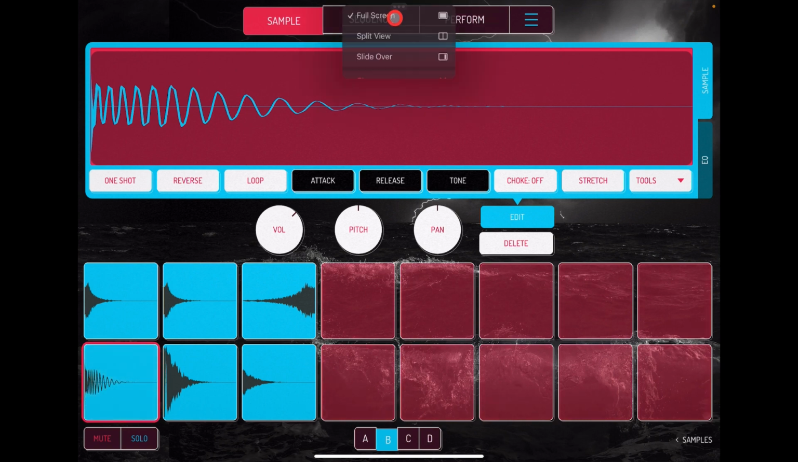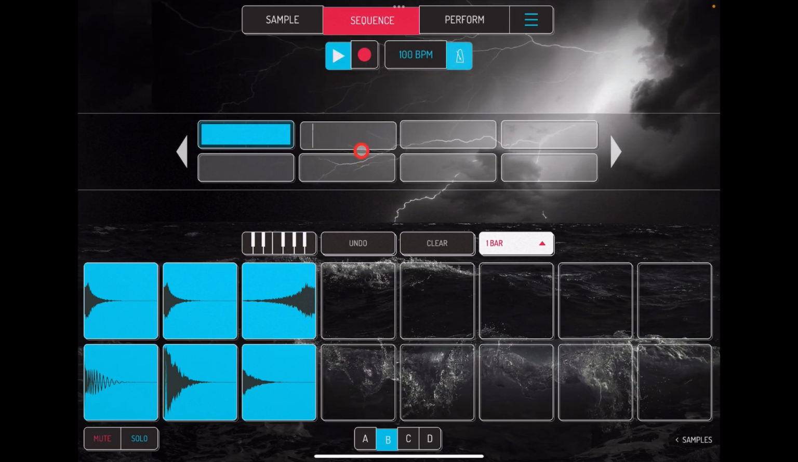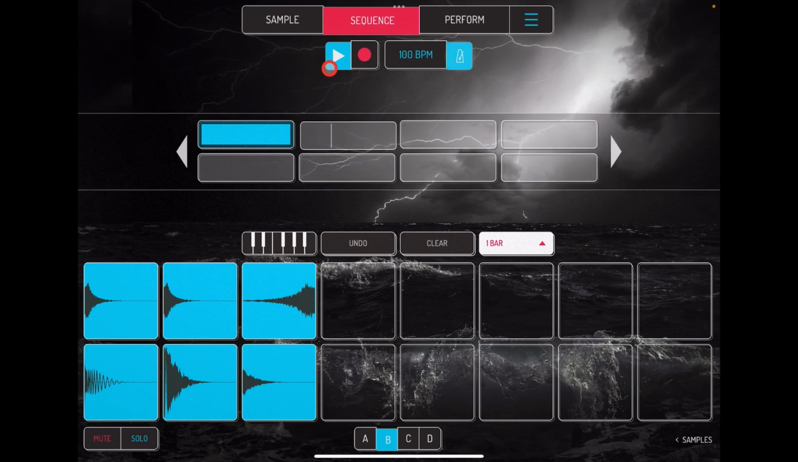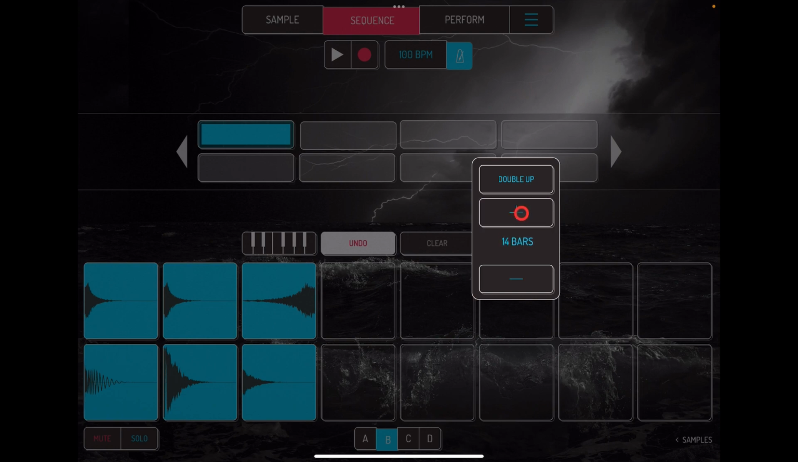So let's go back to our sequence here. I'm going to enable the metronome and press play. Now at the moment, you'll notice that if I go to this one here, it's on 4 bars. This one is on 1. I'm going to record 4 bars of this. You can have a lot of bars. We could double that up again. We can have up to 36 bars. So let's take this back down to 4 bars. Okay, 4 bars for this.